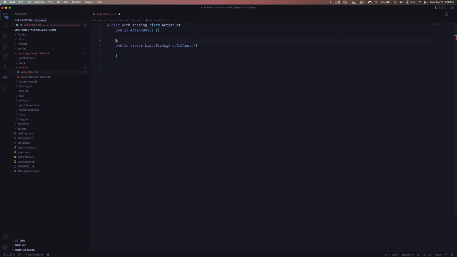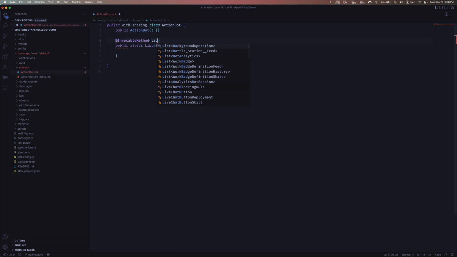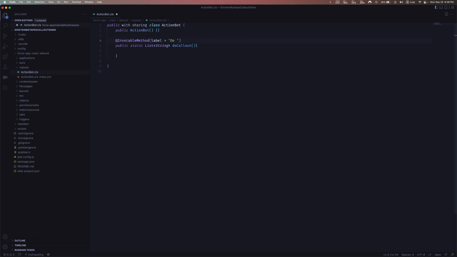And like I said, we have to do the annotation. And this is going to be called invocable method like so. And in here, we have to pass in some information. So we'll give it a label that we can identify it by in our Einstein bot. So I'll just call this do callout.